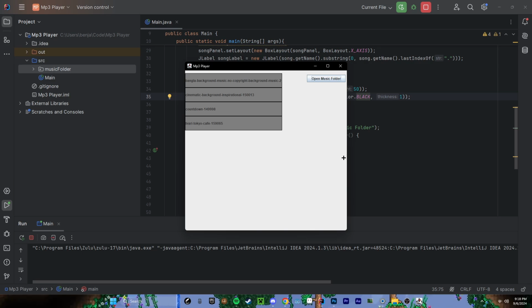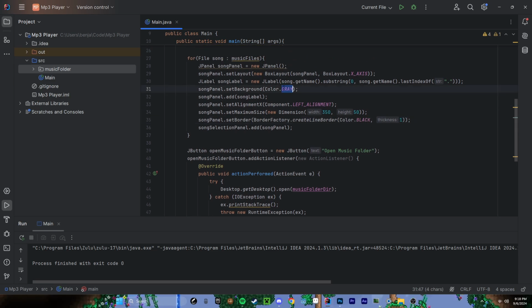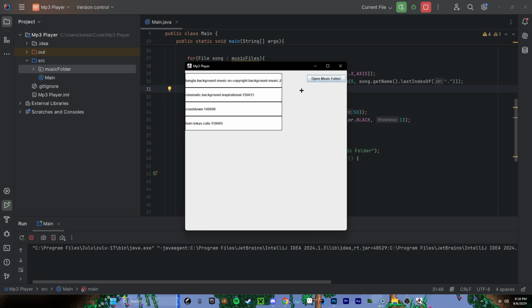So now that we have that, let's choose a different color for the background here. Since we have a border now, I kind of want to make this white. So instead of gray, let's do white. And alright, that's pretty nice.